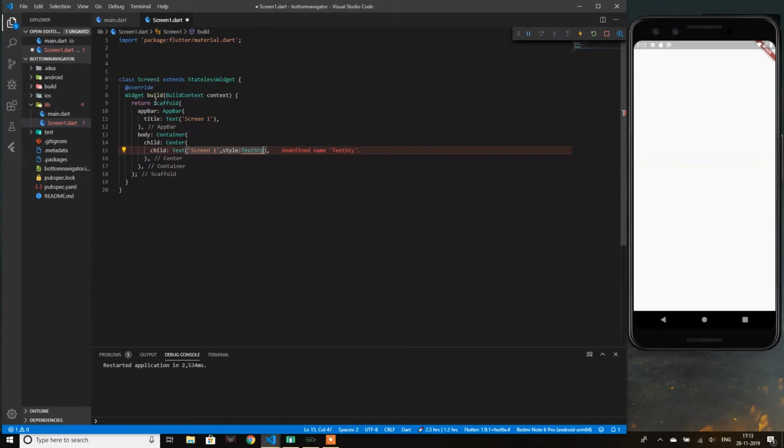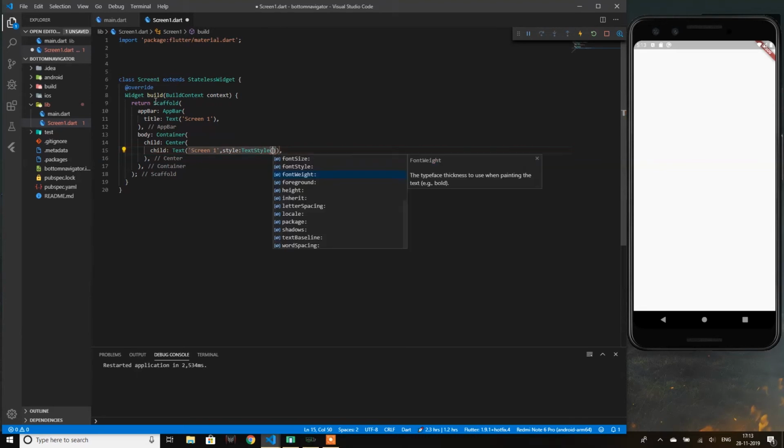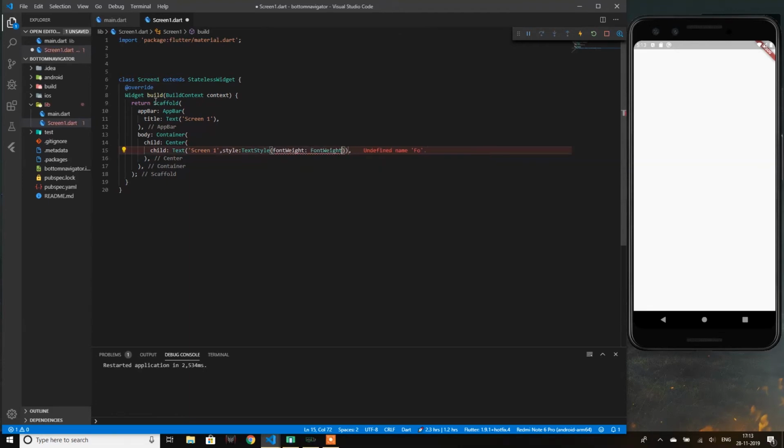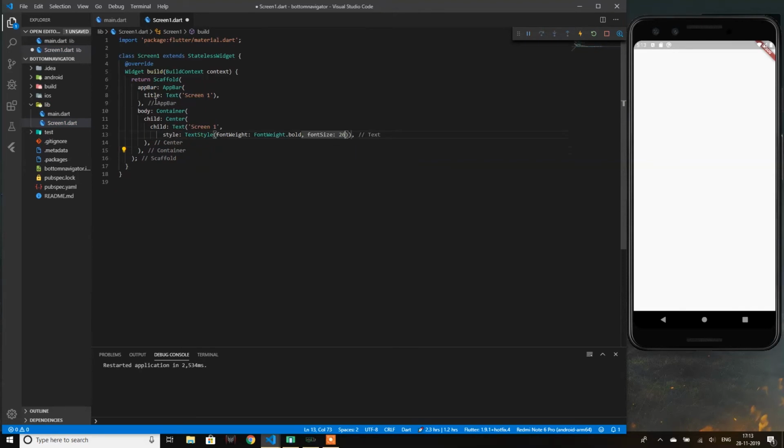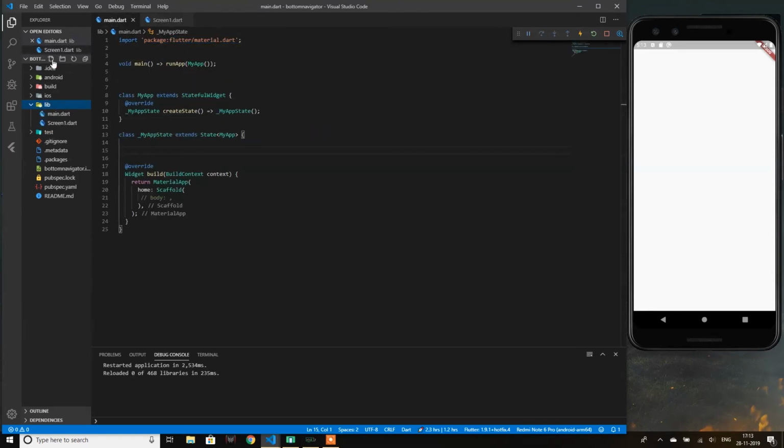Let's make some style. Let's increase the font size. Text style, font weight bold, and let's say font size, call it as 26 maybe. Yeah, so this is our screen 1. Save it, and let's copy all this and create one more screen.